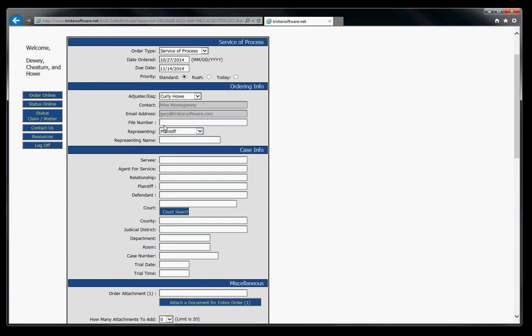The email address, file number, I can enter a file number that we have for our in-house, who I'm representing. We'll just leave it at plaintiff, and let's just say we're representing Bank of America. Alright, servee is John Doe. Agent for service and relationship would be if we're serving an entity. In this case, we'll just say as serving the John Doe. And then we can even do some cutting and pasting here. So if we say the plaintiff is Bank of America, and defendant is John Doe.